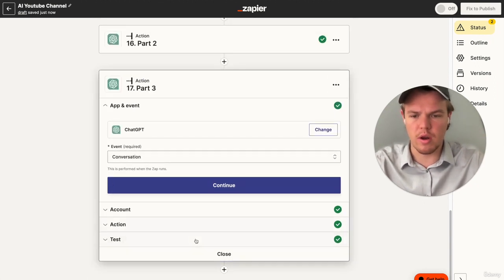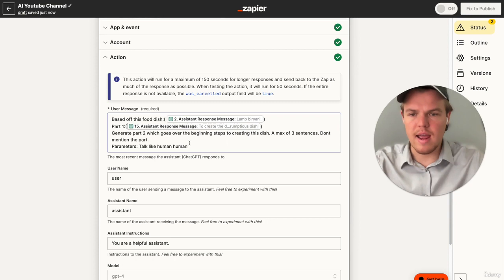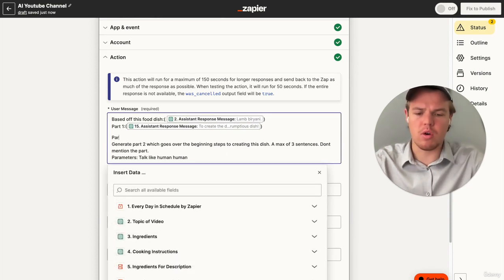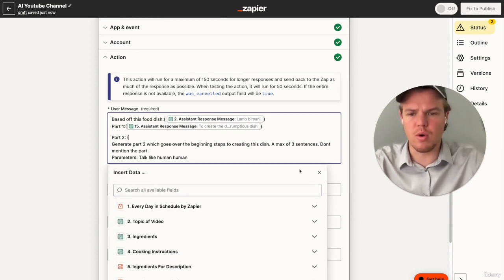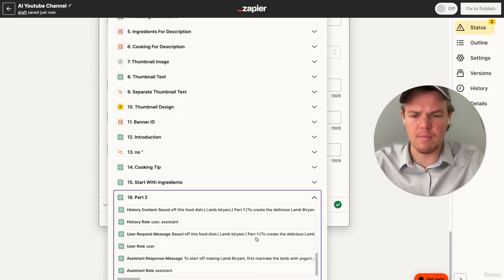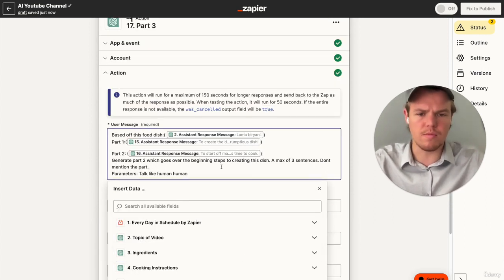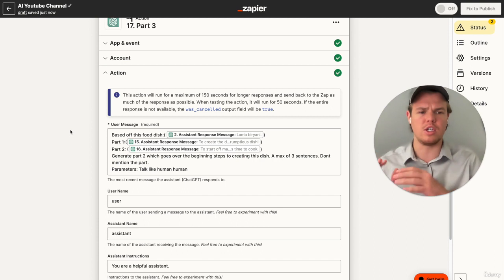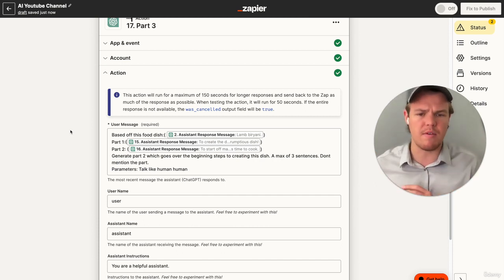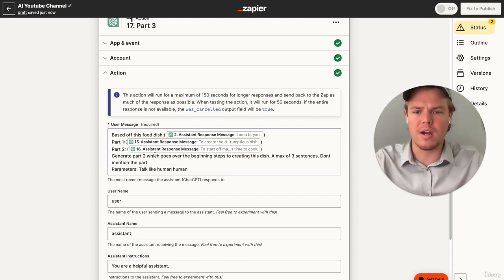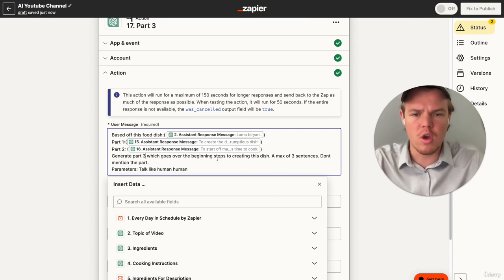From here, we're going to open that. Now that we're in it, we're going to make sure we do part 2, semicolon, parentheses, and obviously we want to identify part 2. So as you see here, this gives us a lot of context that GPT is going to continue the flow, understand what's said before, so it sounds very natural. We're going to say generate part 3, which goes over the final steps.